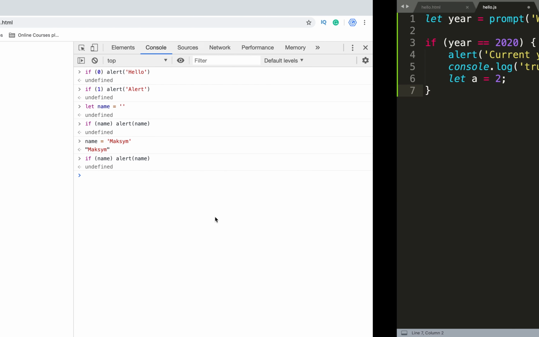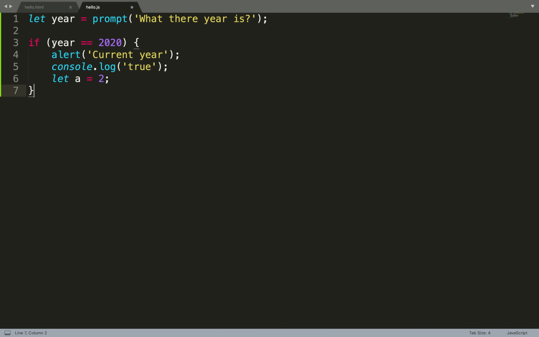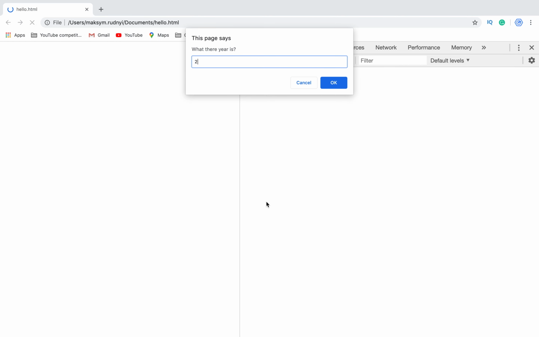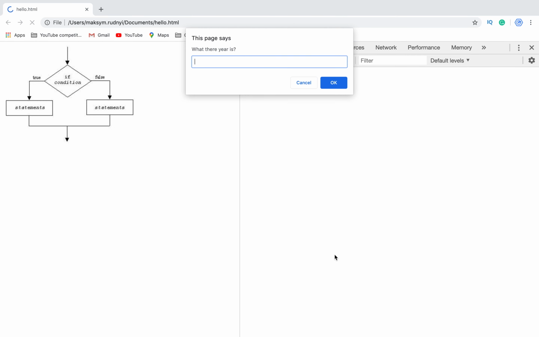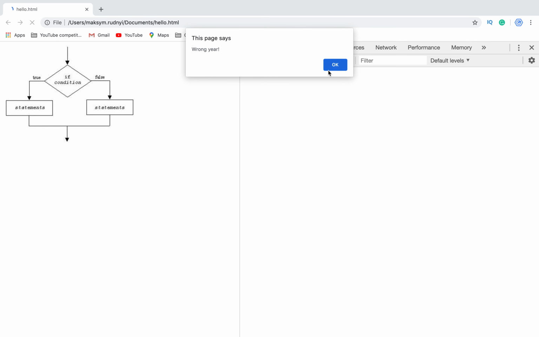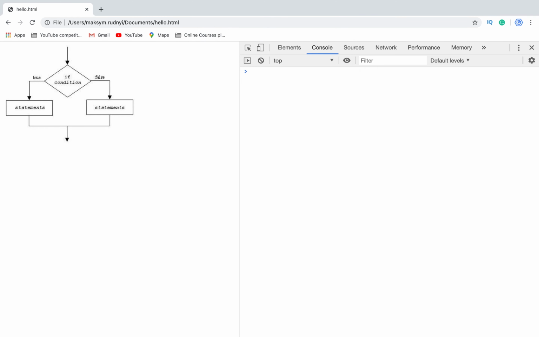The next part, the else statement. We can execute code when it's true, and we can execute some other part in case it's false. In JavaScript, it's else. In brackets, we can alert wrong year, for example. Let's delete this part. Save it. And what's the year? 2020. Current year. Let's try again. Wrong year. So we have the else section executed. The else statement is executed when the condition is false.